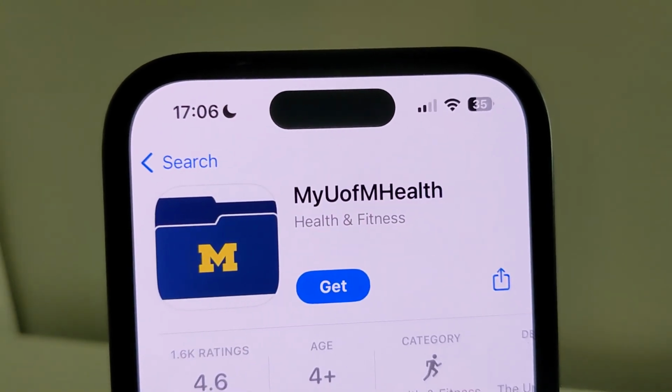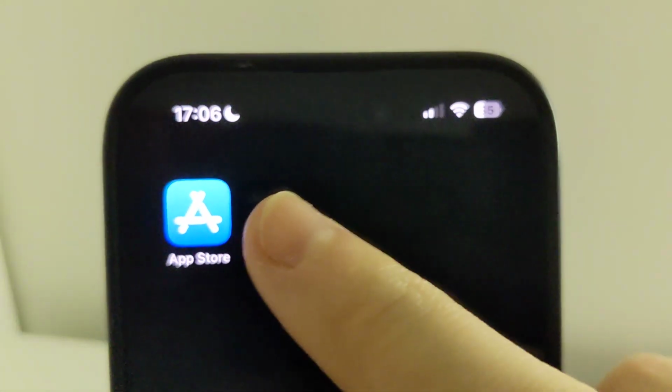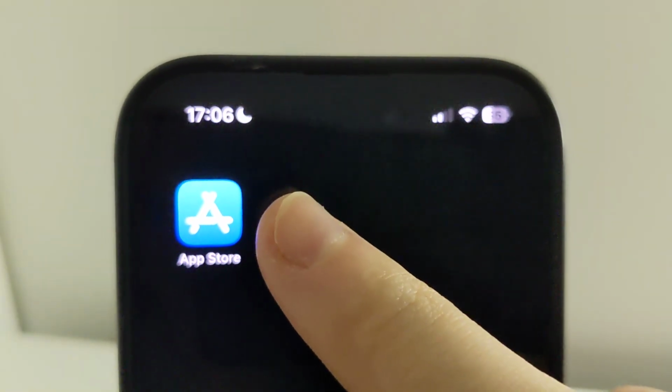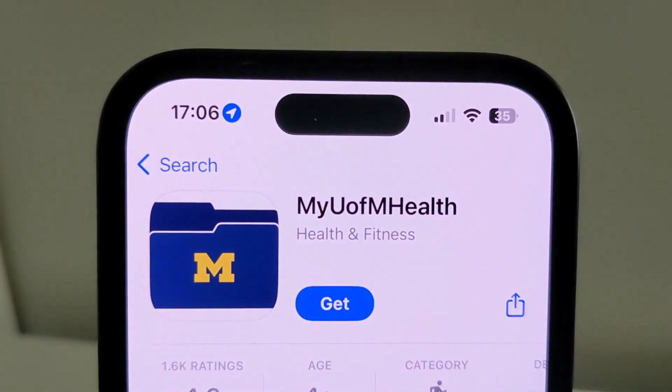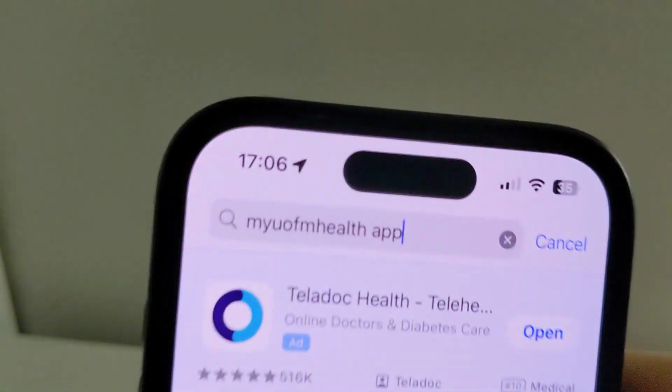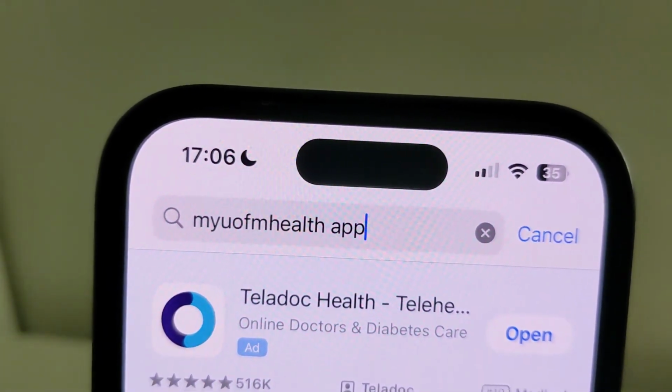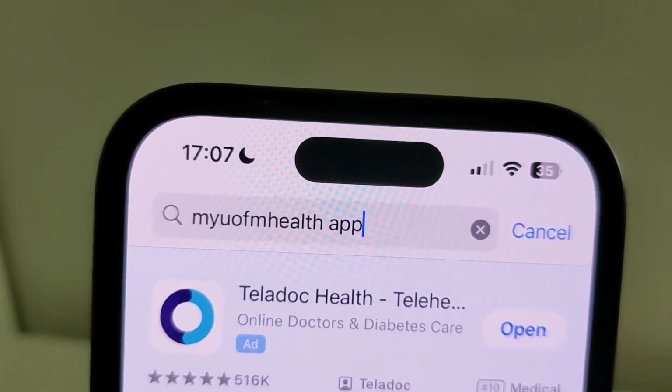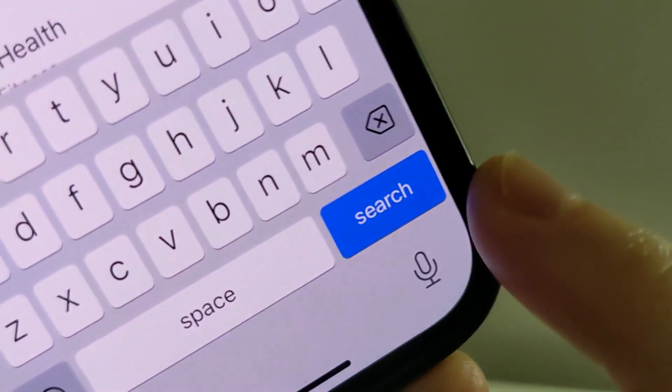So first things first, open App Store. Just click on that blue icon right here on your home screen. Then make sure that you log in on your Apple ID account. Then click on the search button right here. And in the search bar, type MyUofMHealth app and go search.